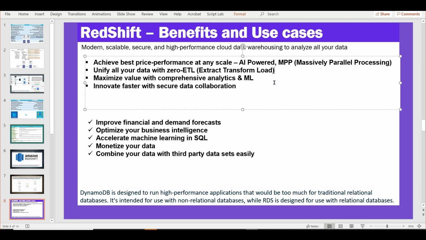If you want to just put it into S3, or if you want to stream it to different sources, or if you want to configure Kinesis, you can also configure it. So, maximizing the value with comprehensive analytics and machine learning. There is a lot of open source analytics systems that are available in the marketplace. Even you get a lot of powerful dashboards and visualization using QuickSight.